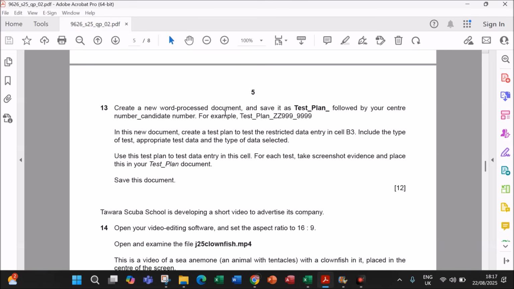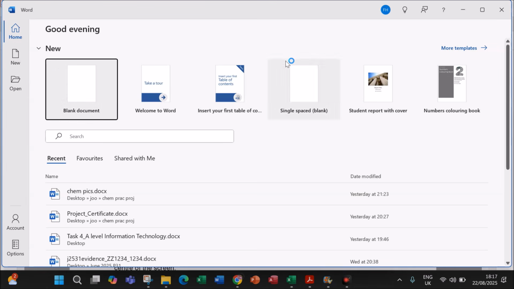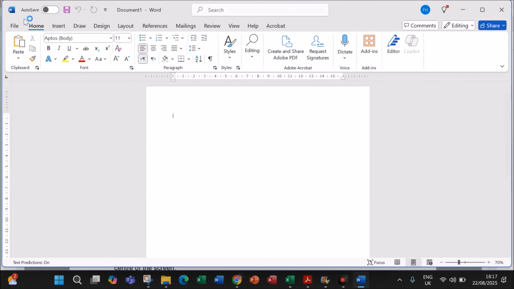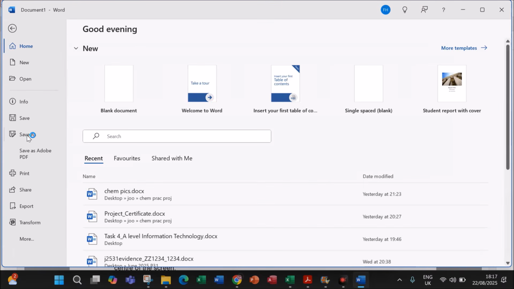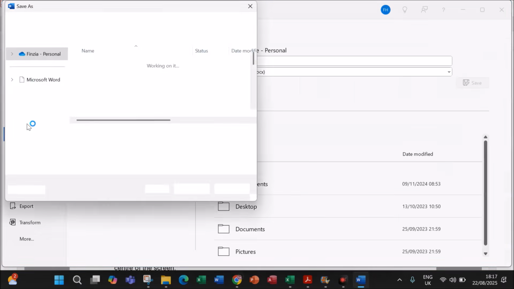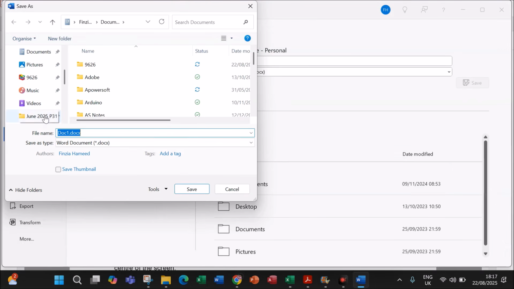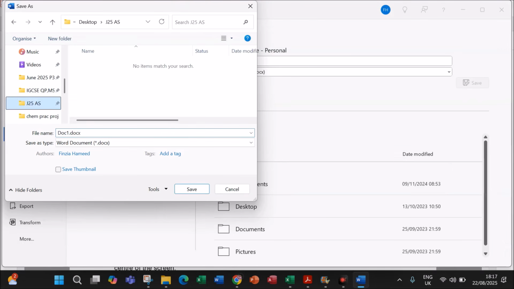Create a new word process document and save it as test plan followed by your center number and candidate number. For example, test plan. So let's open a Word document. You need to save this as test plan followed by your center number and candidate number.